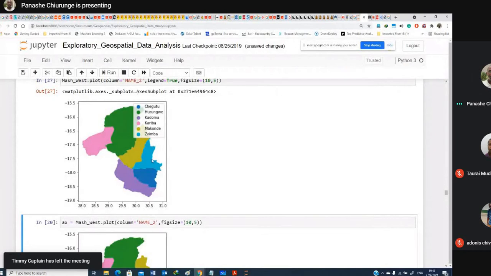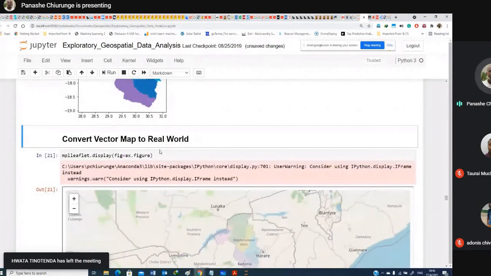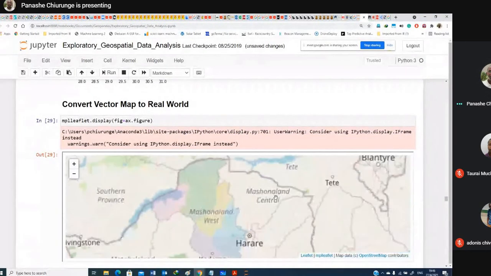Yes? And then I can get the real world vector. Then I can do vector to real world. And then you can see it is marked Mashonaland West.